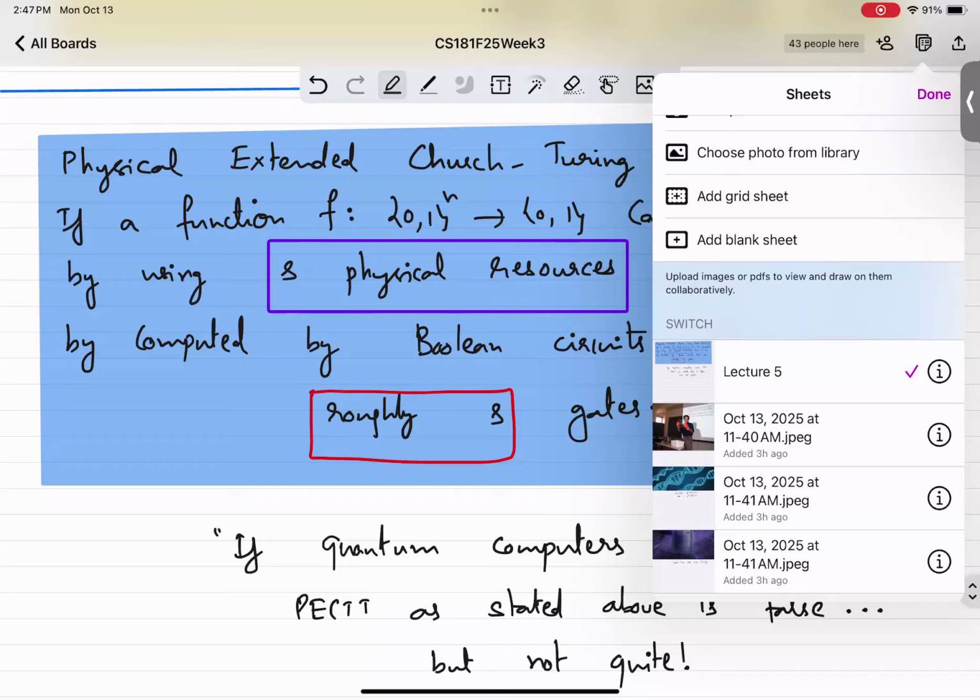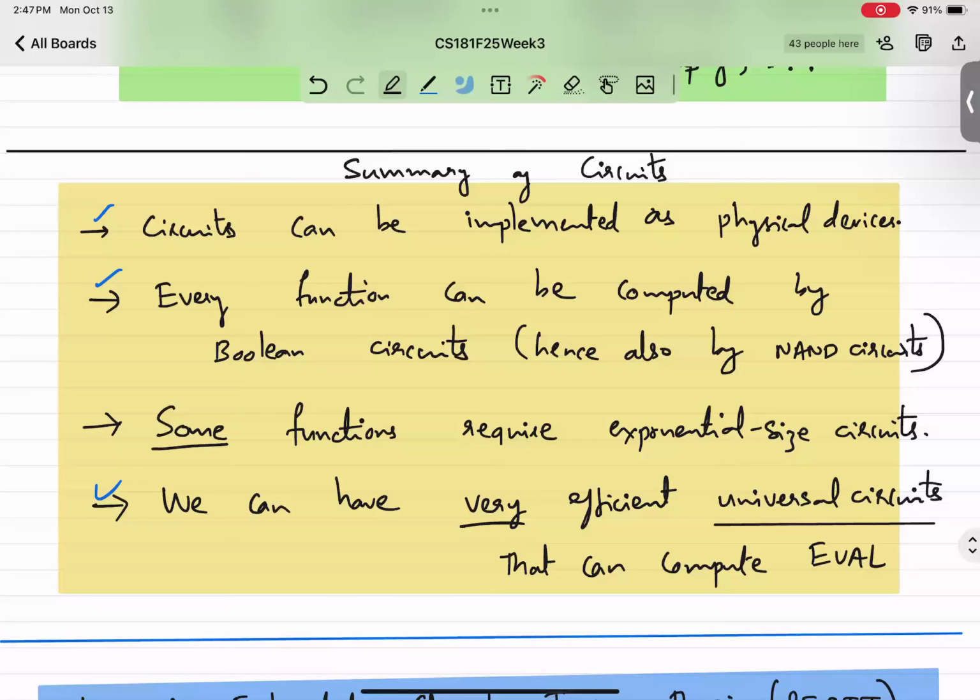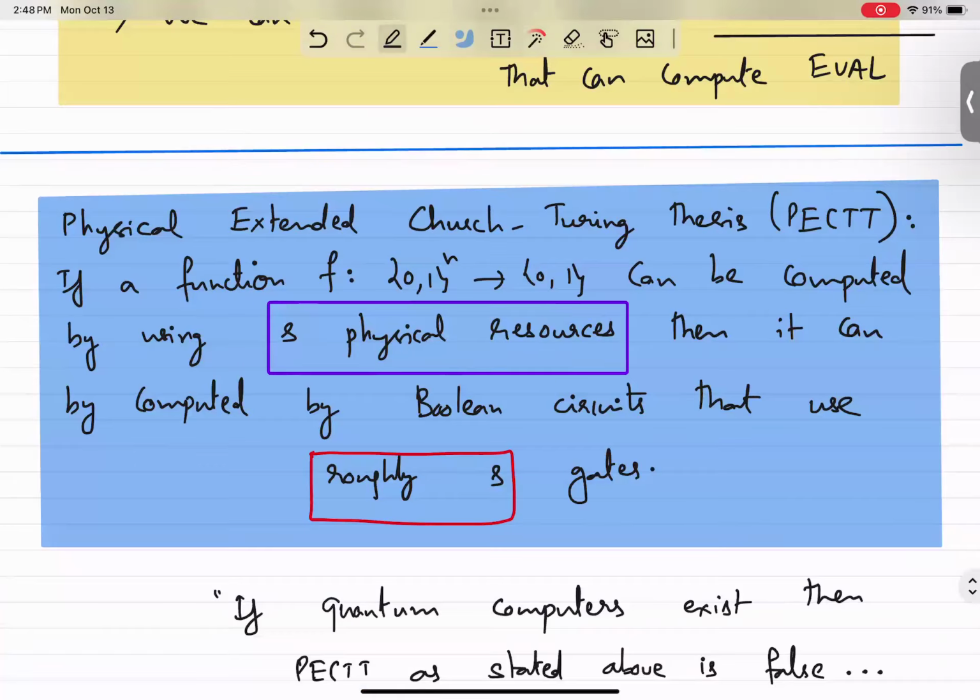All of these 3 points: that they can compute everything, they are realizable by physical devices, we have a very efficient universal circuit, and we do believe that physically they're as efficient as we think is possible, consistent with our theories.